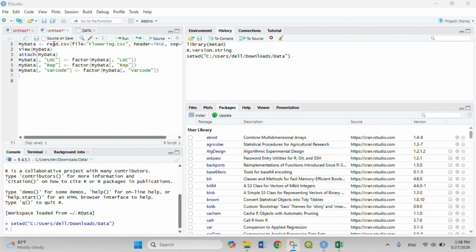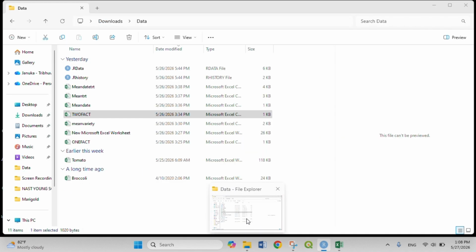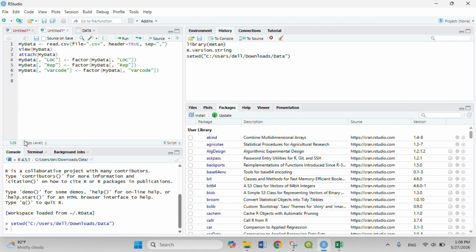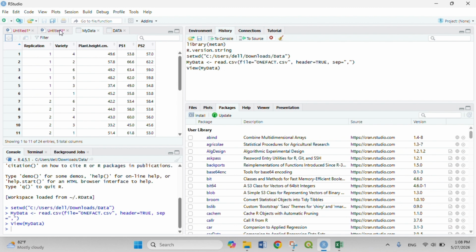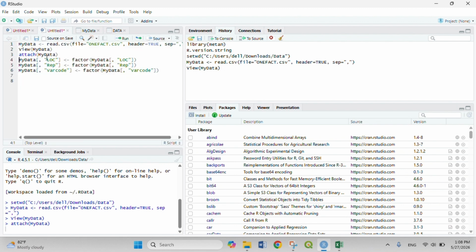So after setting the working directory, all you need to do is change the name of the file. The name of the file here is 1fact, so I have changed the name here. Then let's run this command. Viewing the data, it looks like this, and I need to attach the data here.